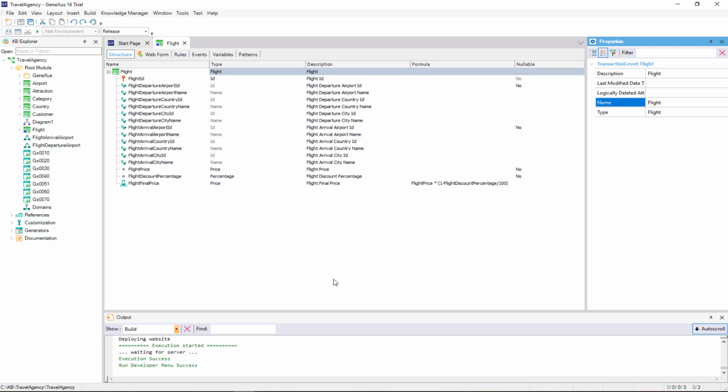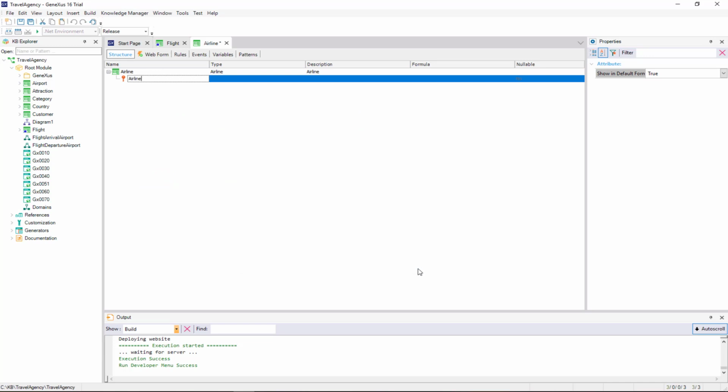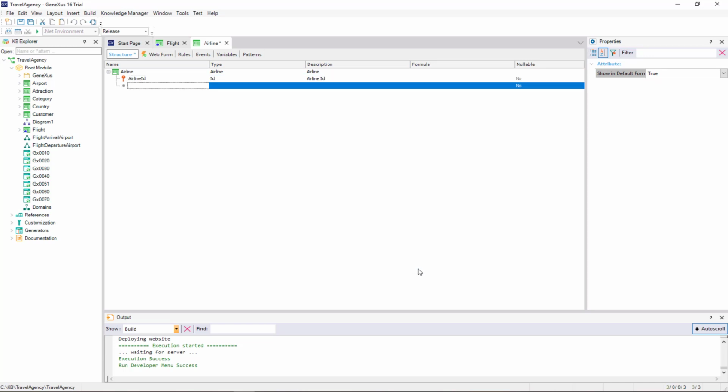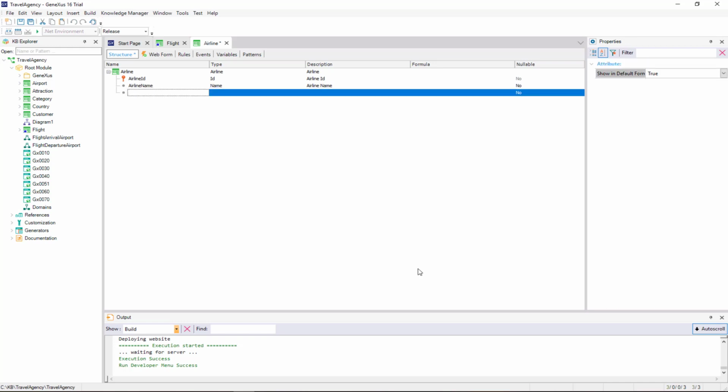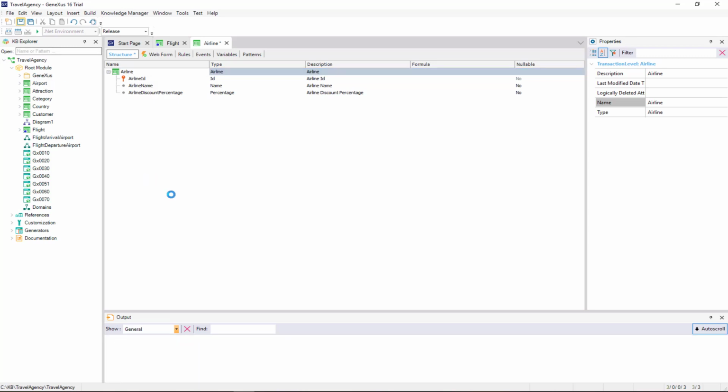Let's see it. We will create a new transaction called airline to record the airlines. So we type airline ID, airline name, and airline discount percentage to record the discount made by the airline for all its flights. We save.